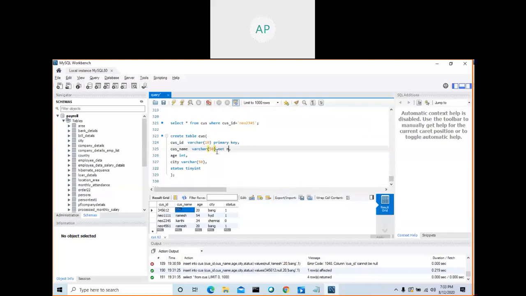NOT NULL. Can age be null? No, NOT NULL. Can city be null? No. Always you should send all these values to the database. You should not leave them empty, meaning you should send some value. NOT NULL. This one also should be NOT NULL.